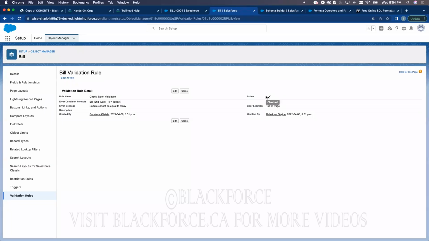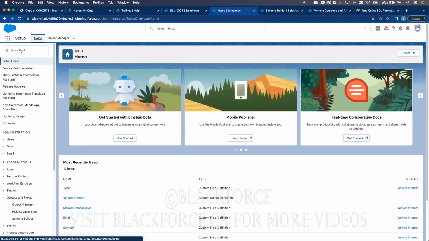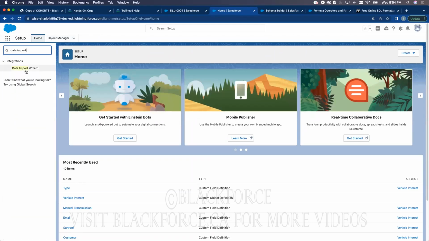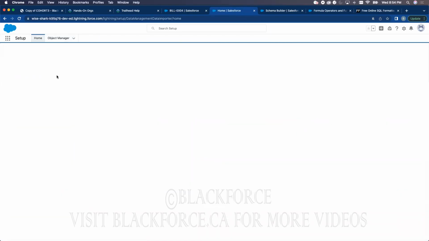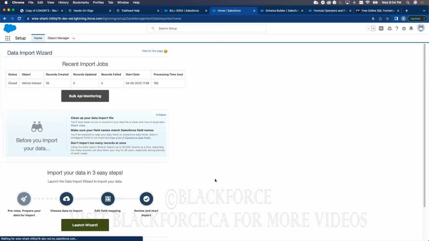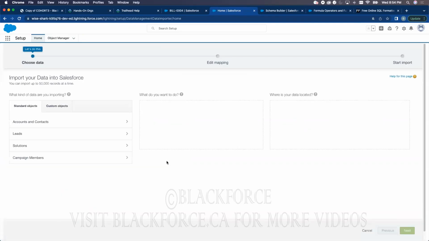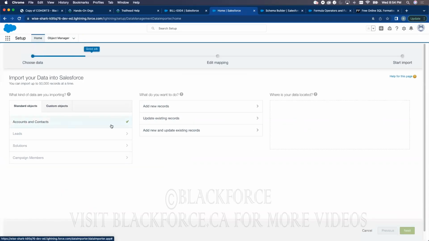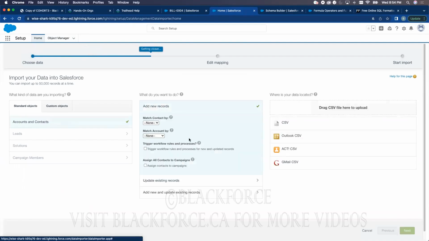If you are trying to import data, if I go to data import wizard and I'm trying to import data, and I know that certain data will fail because the data maybe has some issues, okay, you're saying dates cannot be greater than this and that, right? Maybe there would be an issue importing that data.